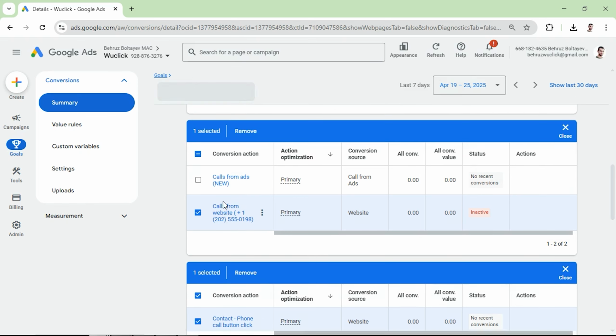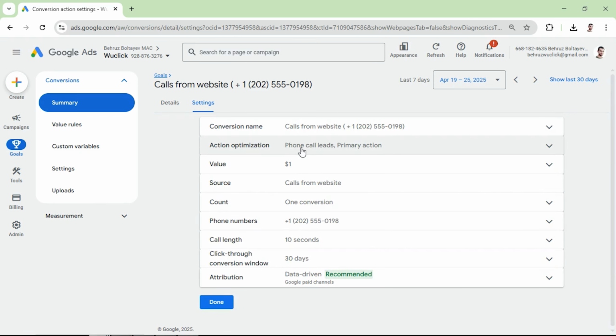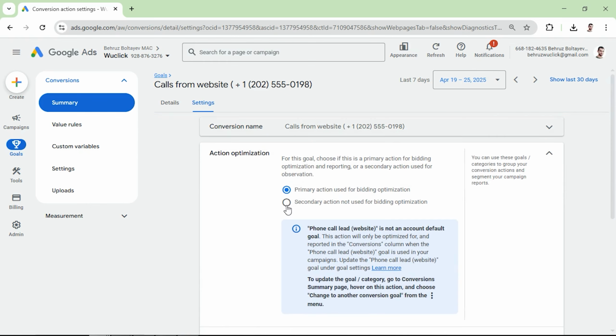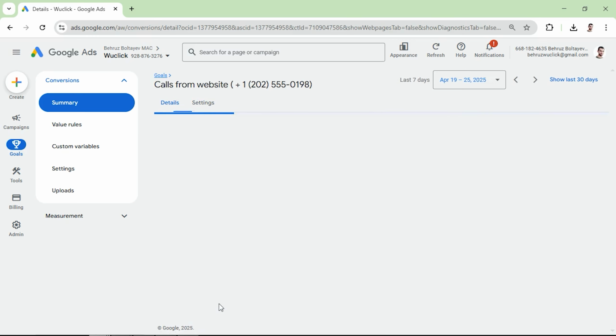So we're going to click on that and edit settings. Go to phone calls primary action. Just choose secondary, which means it's not going to be used in campaign optimization. You can just see its performance, how many phone calls you're getting, how many conversions you're getting with this conversion action, but it's not going to be used in campaign optimization. So after that, click on save and click on done.